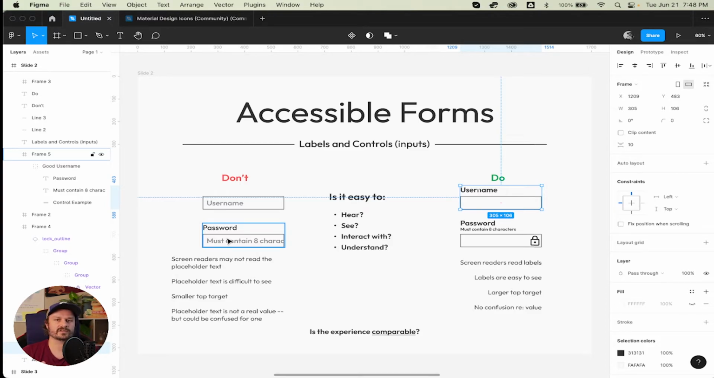You'll have an error on the page, and it'll refresh and tell you about it. So the placeholder text is not a real value, but it could be confused for one. And that especially could be the case if the font color was as dark or had the same style as your primary text, then it very much could be confused for an actual value.